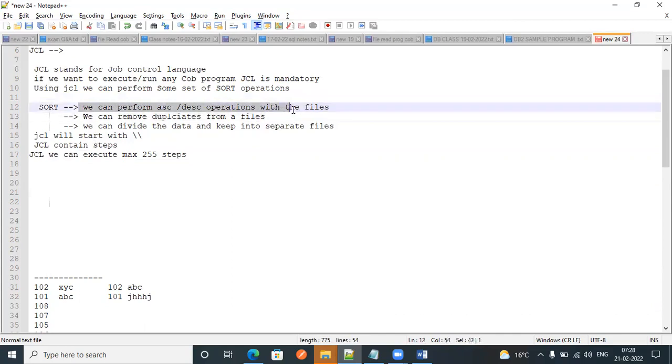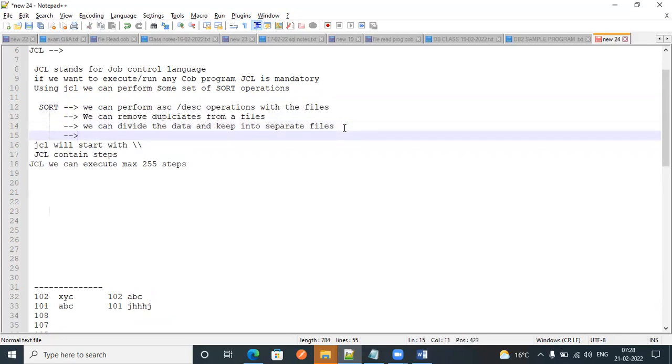We can perform ascending or descending operations with the files. We can remove duplicates from a file. If you want to divide the data and keep it in separate files, we are going to use these sort operations. And if you want to copy data from one file to another file.